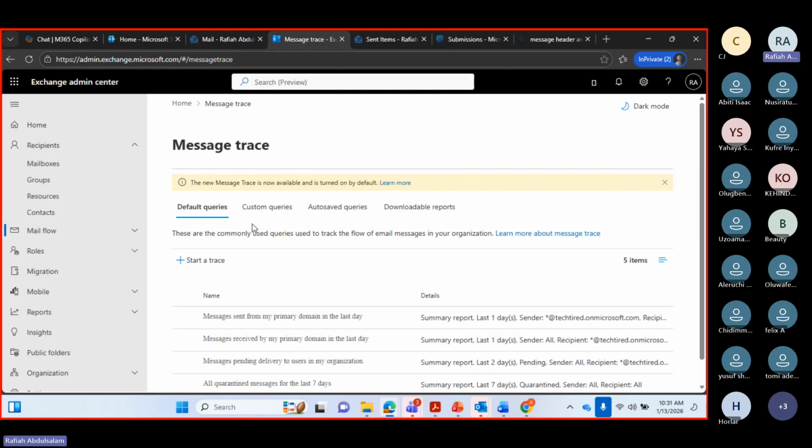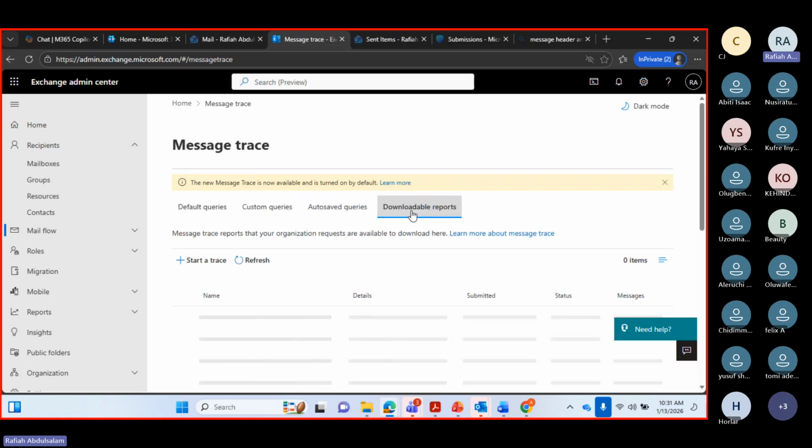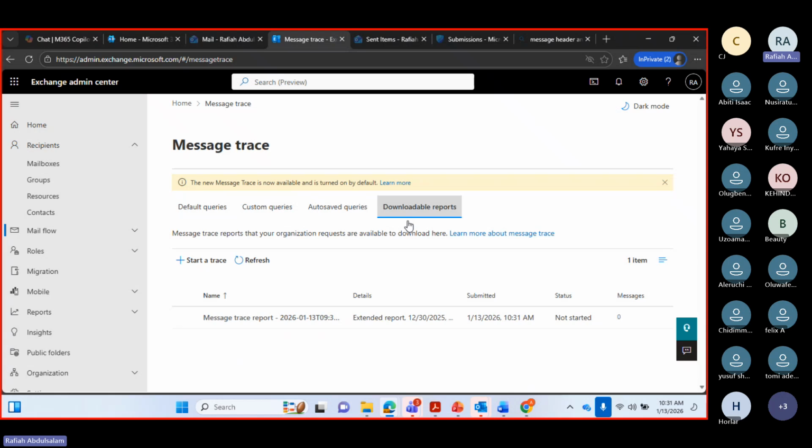you can see we have default queries, custom queries, auto-saved queries, downloadable reports. So this is where you would find that extended message report. You can see here it's showing not started. So once it's started and it's ready, the IT admin's email address that you put in there would receive a notification and they can come here to download the EMT.